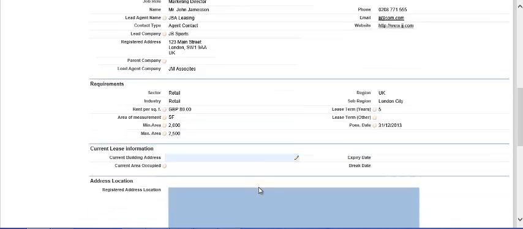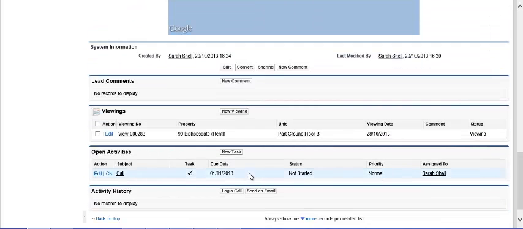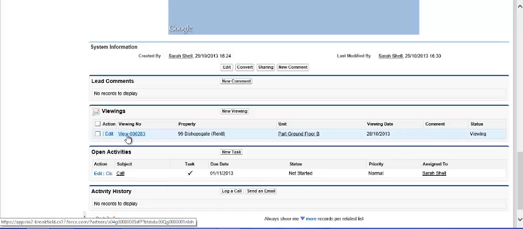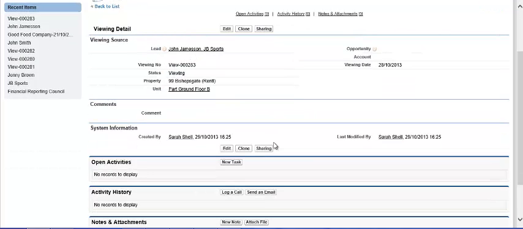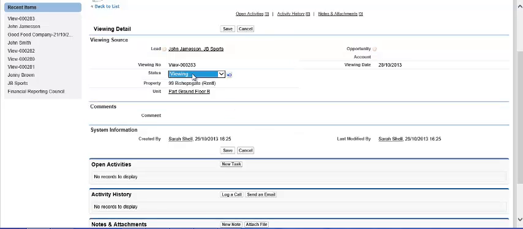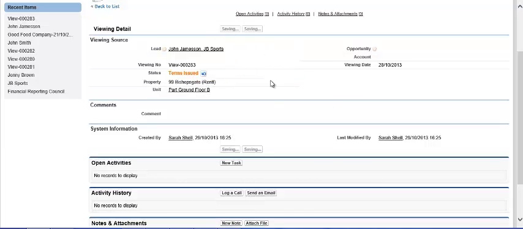Before you do that, you also have to make sure that at least one of your viewing records, in this case I have one, so I will use that one, is updated. Click on the viewing name, go back into the status for the viewing, update it to also be terms issued, and save.